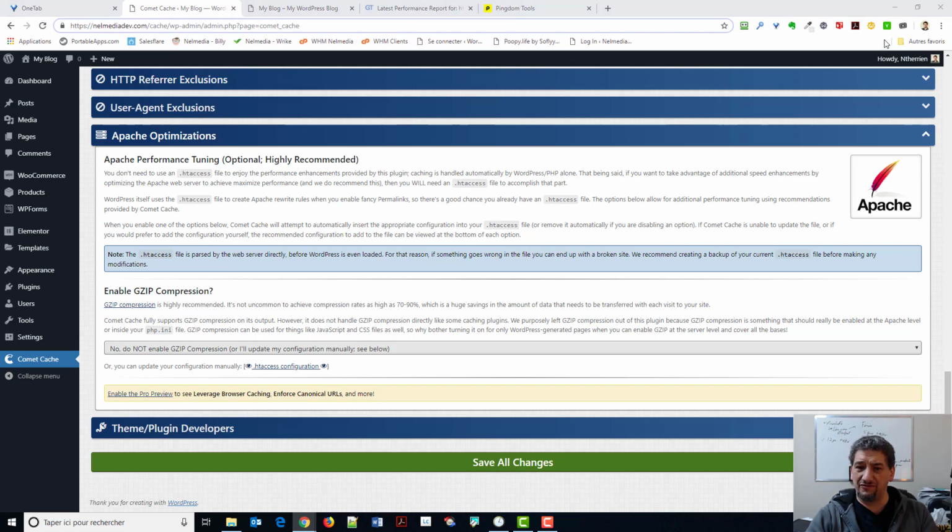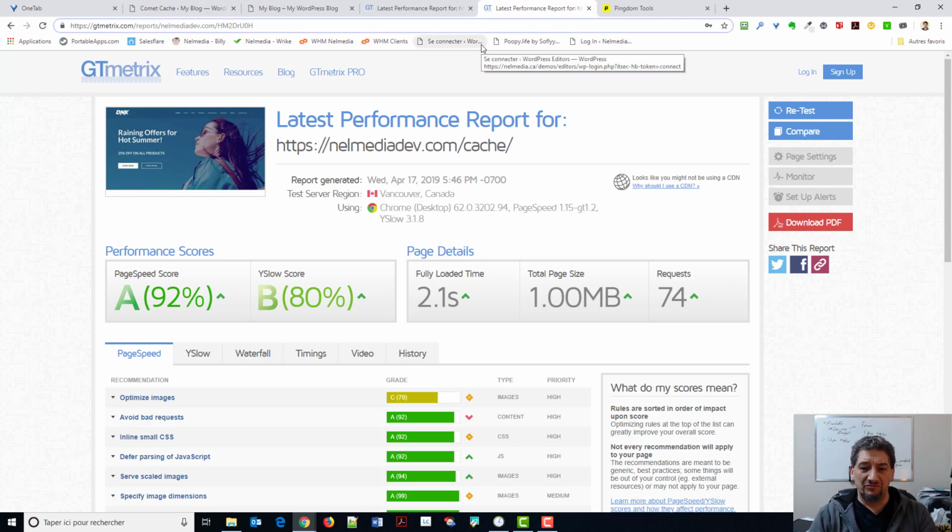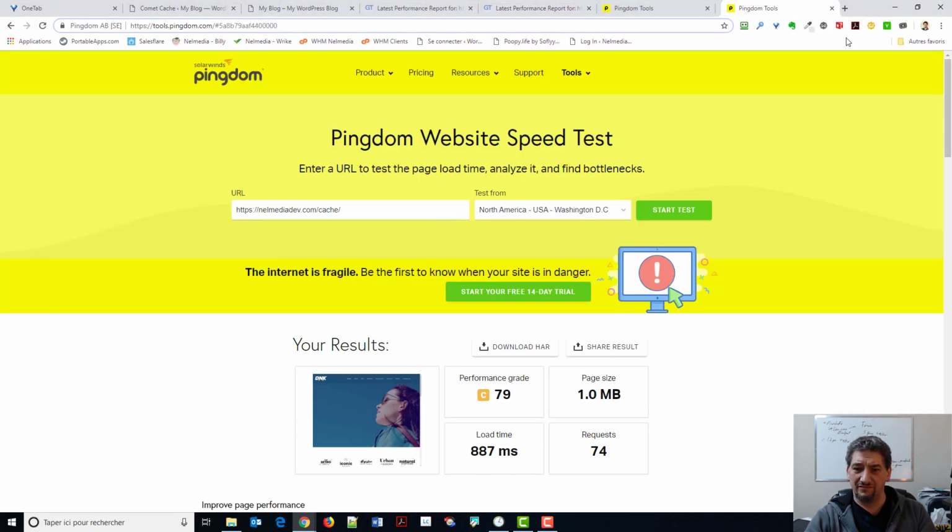So let's see the results for our Comet Cache. And this one was pretty disappointing, to be honest. As you can see, no difference at all with or without the plugin activated. So slight difference in load time, but again, it will change every time you load the page. So it's not a real statistic here. So exactly the same grade score. Same thing for Pingdom. You see we went from 77 to 79, so a small increase, but same number of requests and same page size. So this one was not really conclusive.